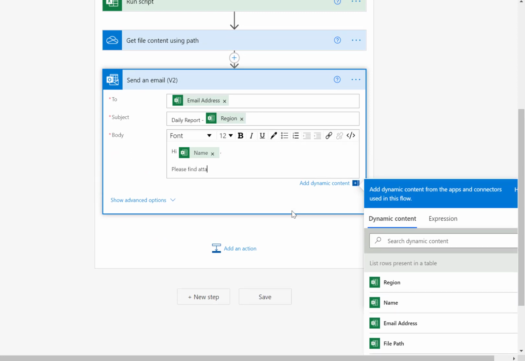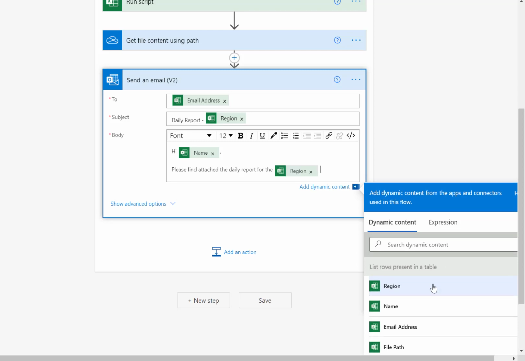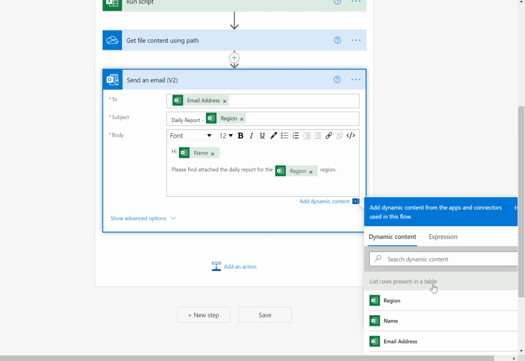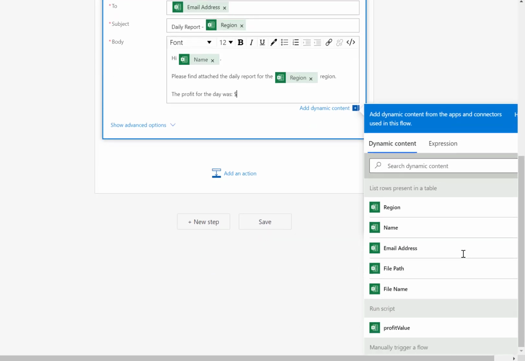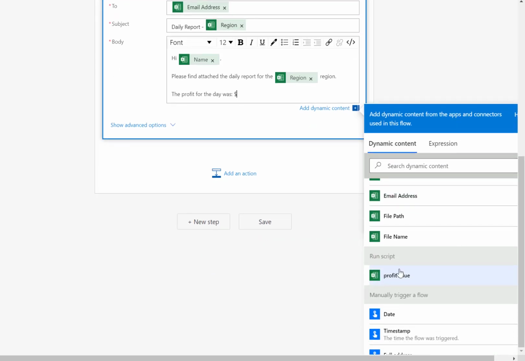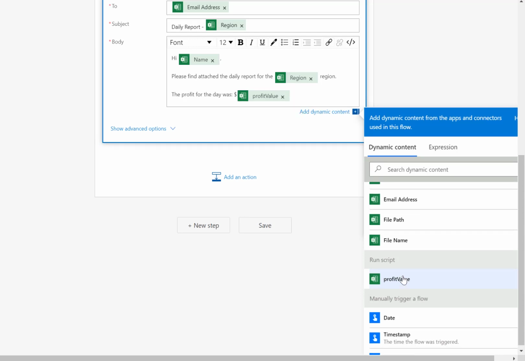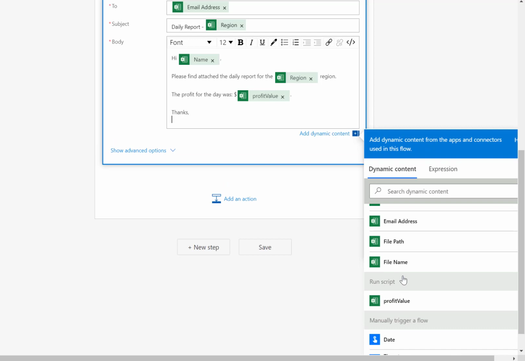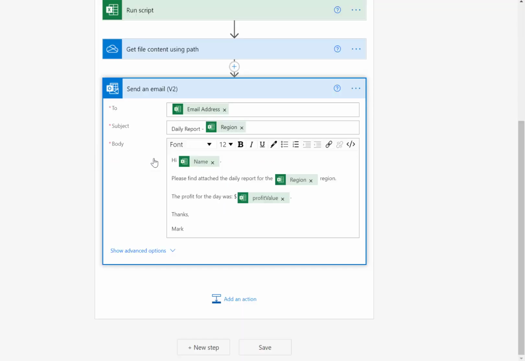Please find attached the daily report for the North, because that will say North for the first line, region. The profit for the day was $. Now, if you remember in our Office script, we returned the profit value, didn't we? And look, this is now available here as a value. So we'll click that, and that should now return the profit value that we had from our individual file. Thanks, Mark. But we're not finished yet.